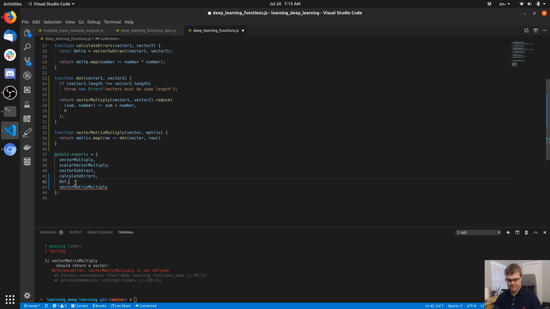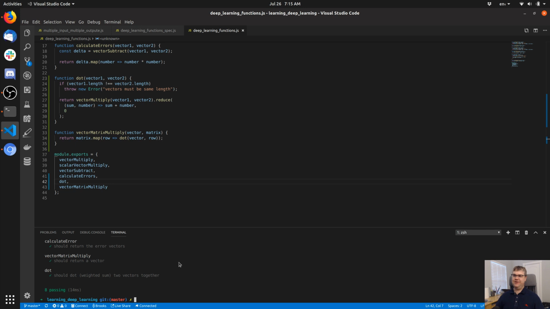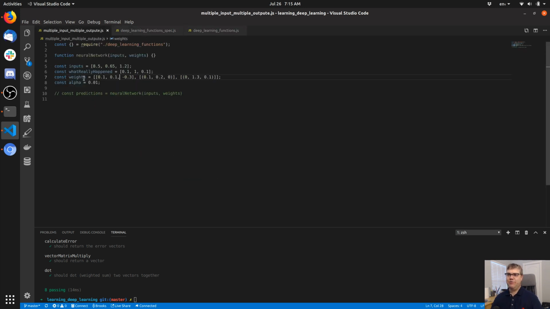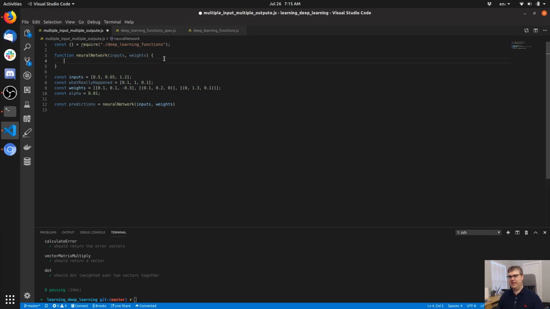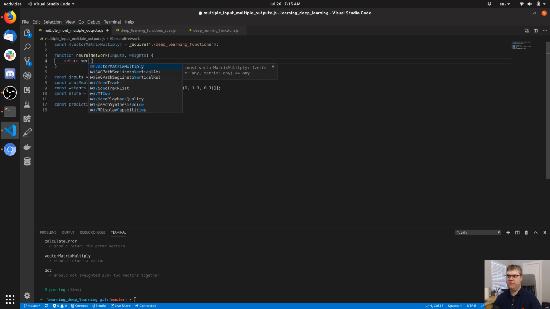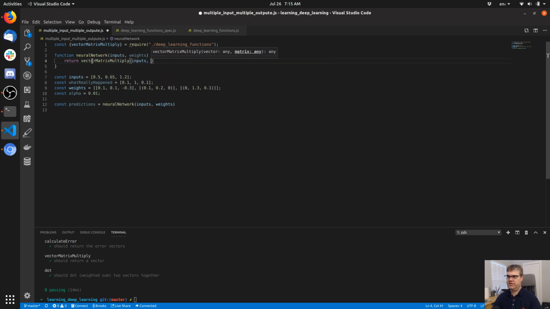Also comma. 8 passing. All right, perfect. So this is how we're going to do our predictions here. Our neural network is going to take in the inputs, and what we need to do is the vector matrix multiply, and we're going to return vector matrix multiply with the inputs and the weights, and we have our initial predictions.